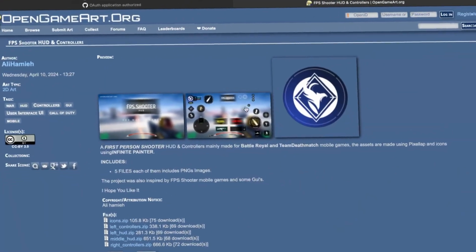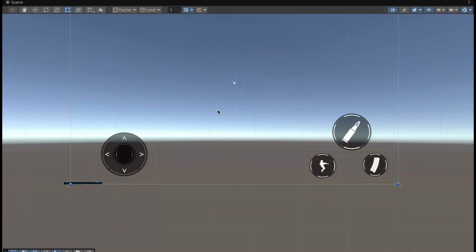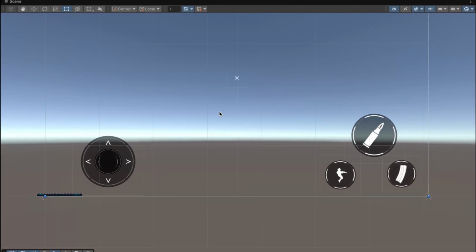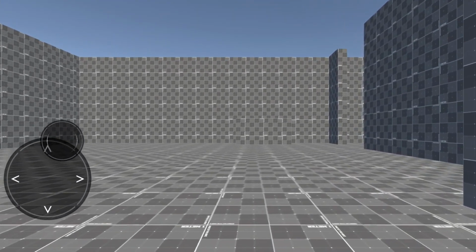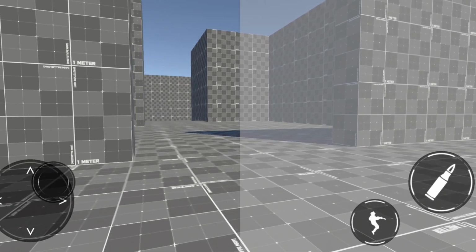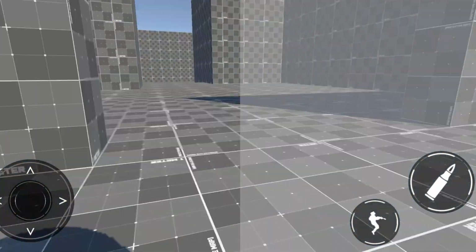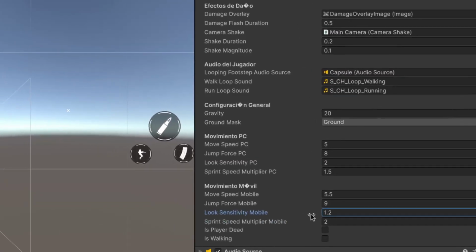So I found a package with all the necessary buttons for a first-person shooter. I positioned them and programmed each button's function. Same with the joystick. Everything worked great. Except the player couldn't look around. So I edited the script, added a panel in the center of the screen. And now, when you move your finger across it, you can look around. It was too sensitive at first, so I lowered it.